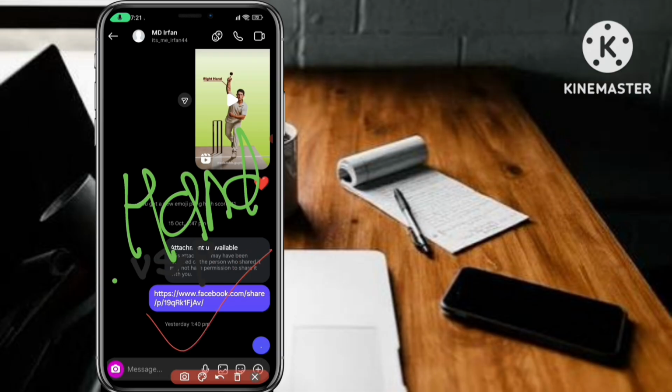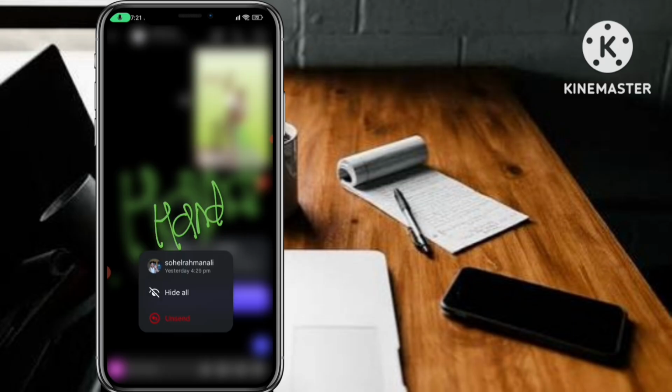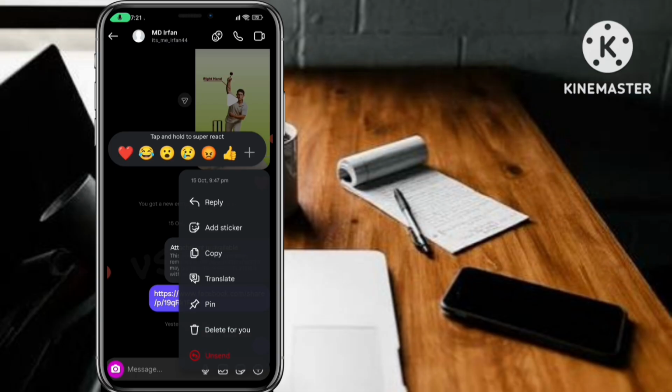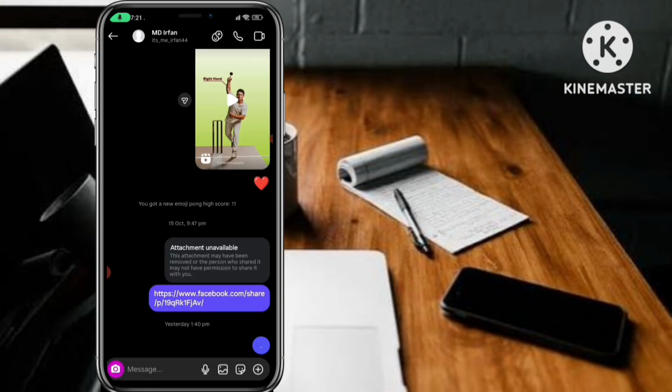Now it is not showing here. So again I want to delete this upper one too. Just long press on it and then click on unsend. Now it is also unsent. Now another doodle, unsend. Now you can see I have removed all those doodles. Now no doodles are showing in this chat list.